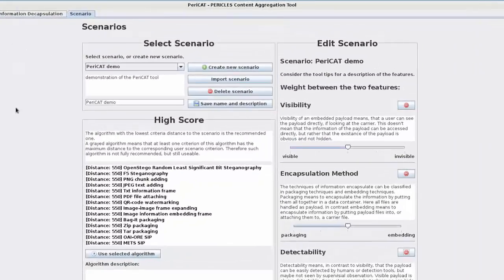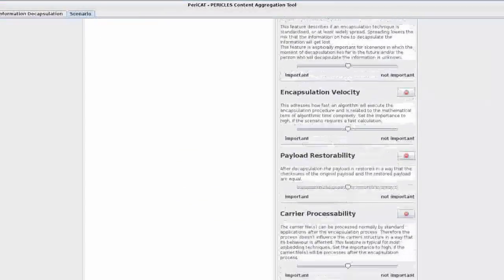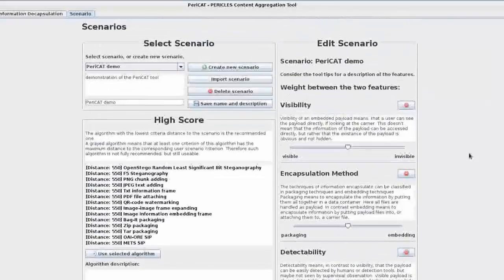First, create a new scenario and give it a meaningful name and description. Scenarios can be exported to send them to other PeriCAT users. This enables a better understanding for others regarding the decision made. The scenario is scored according to a series of features. The scores are then mapped to the features of the information encapsulation algorithms to calculate a virtual distance from each algorithm to the captured scenario.